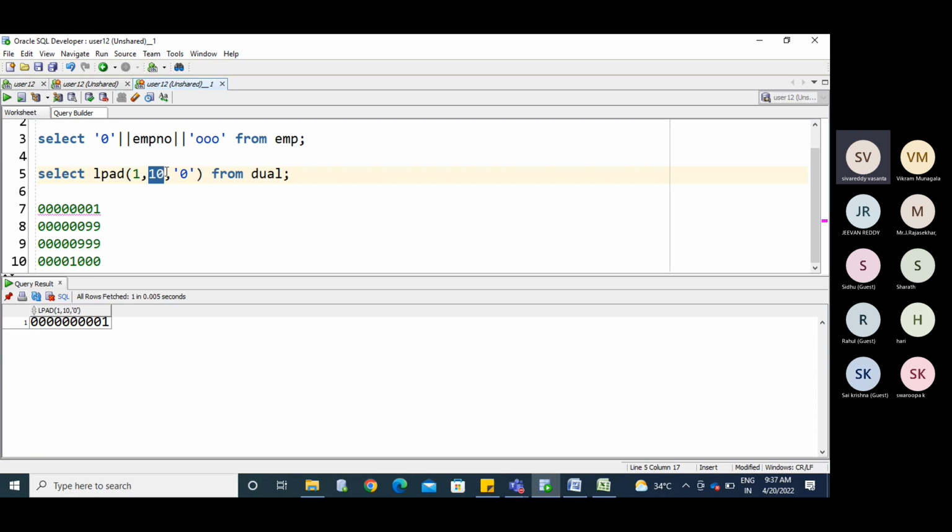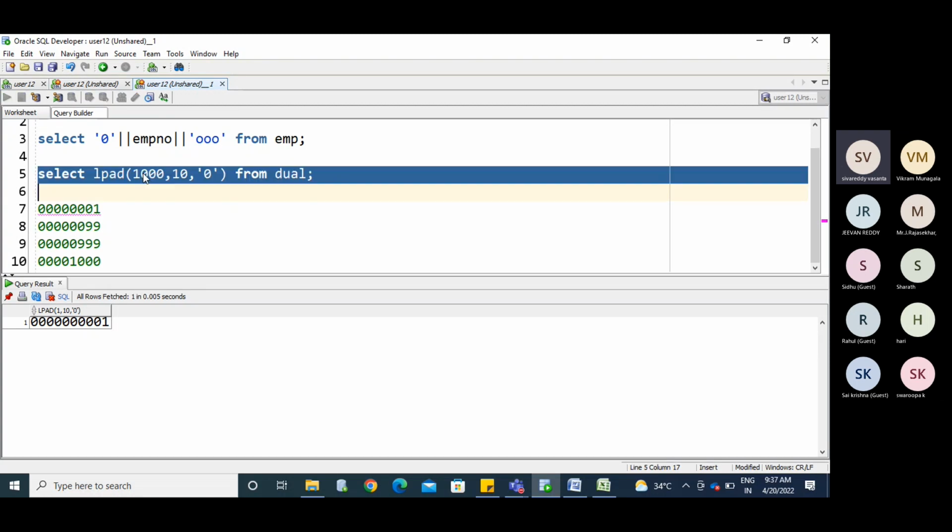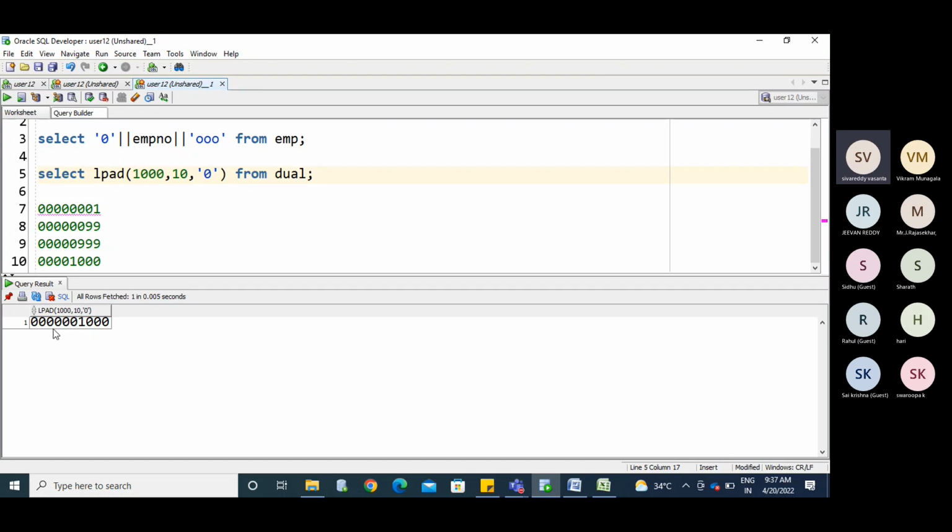You have only one character here. You need to append this. How many characters do we have less here? Append 000 for that many characters. Now if you mention like 1000 or 100,000, now you need to append 6 zeros. So like this, the lpad function will help you append the strings from the left side.